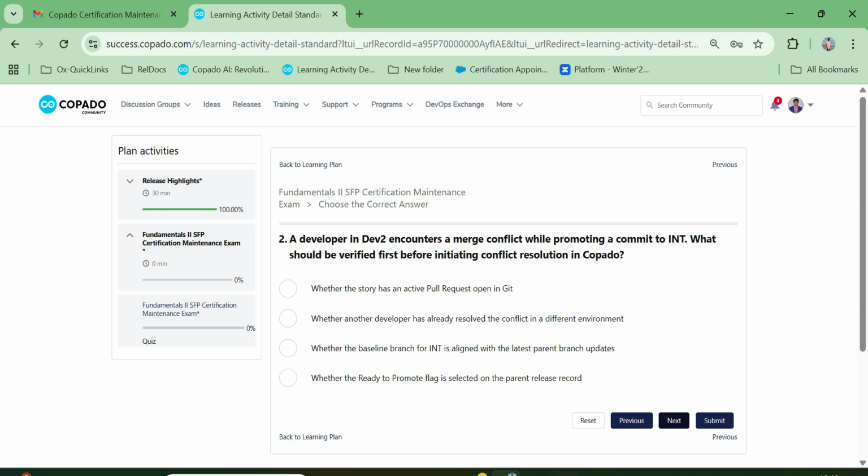A developer in Dev2 encounters a merge conflict while promoting a commit to INT. What should be verified first before initiating conflict resolution in Copado? Whether the story has an active pull request open in Git? No. Whether another developer has already resolved the conflict in a different environment? No. Whether the base branch of INT aligns with the latest promotion branch, and whether the ready to promote flag. I think the second, third, and fourth ones look similar. I'm selecting the third one.